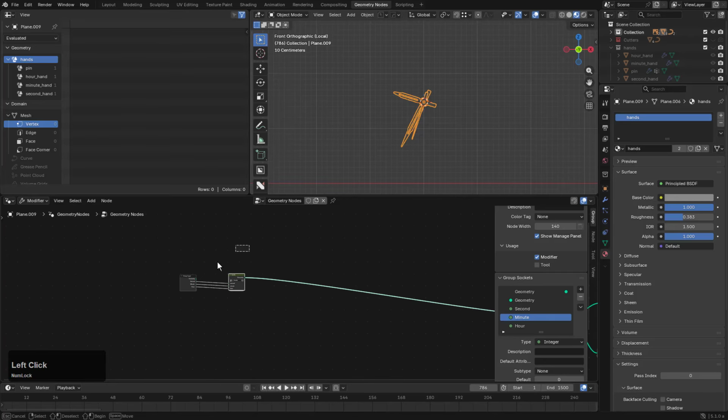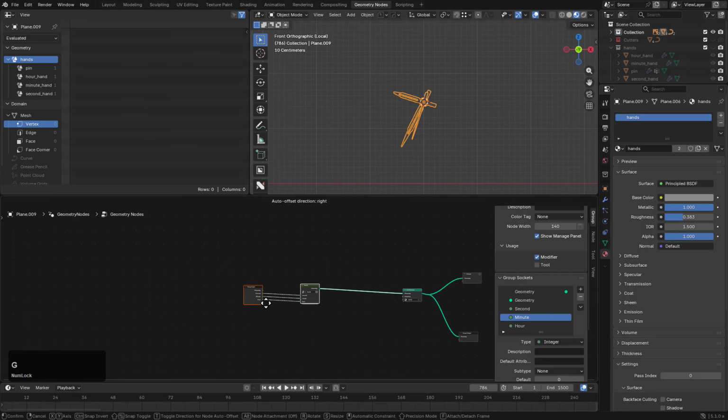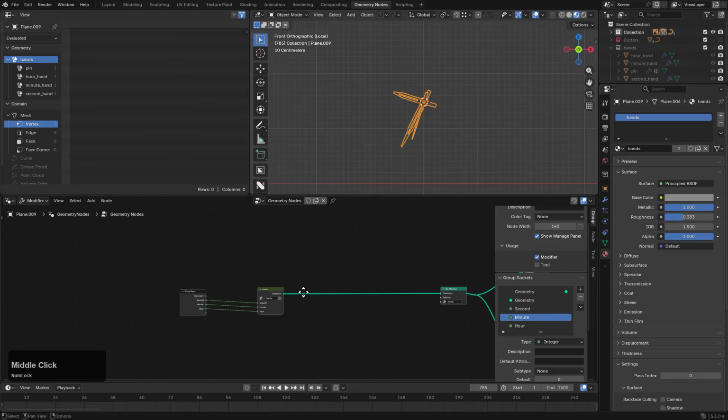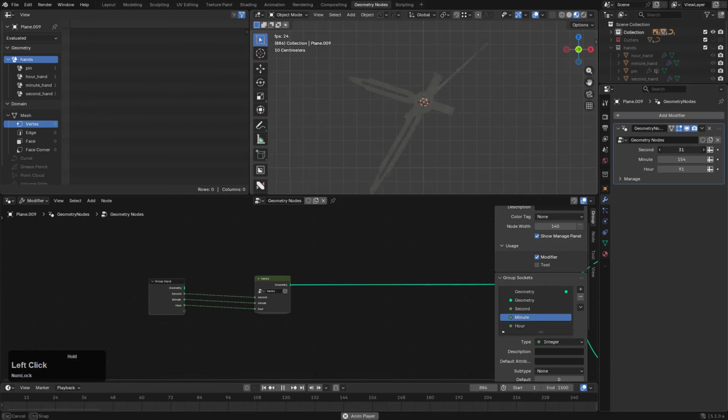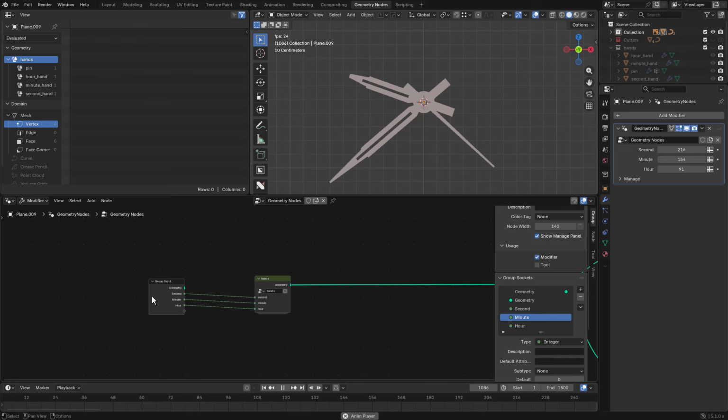Alright, so we have our ticking hands. Oh yeah, we'll let them tick. And we have our controls on the outside where we can control the passage of time. That's very nice, unless you're against the passage of time.